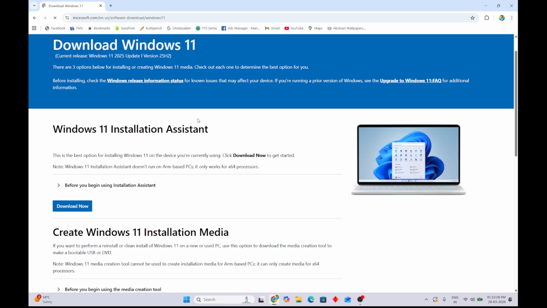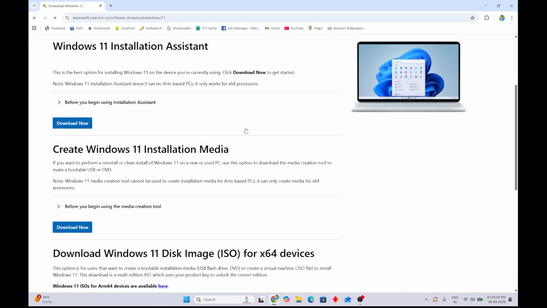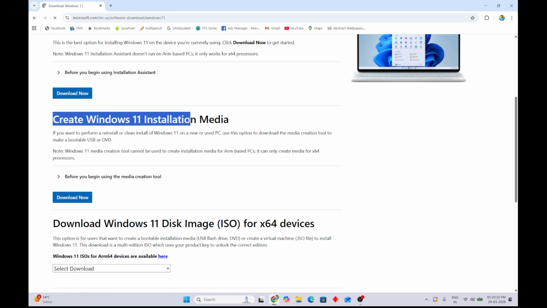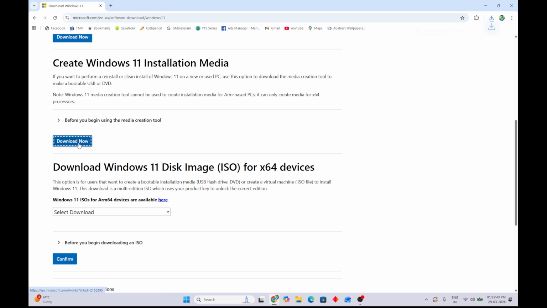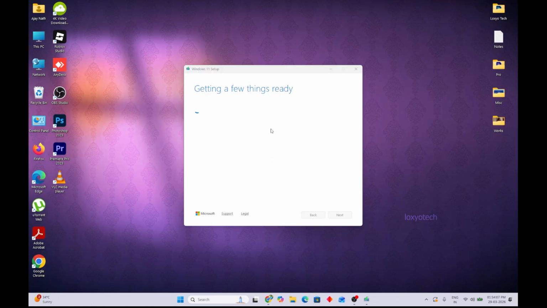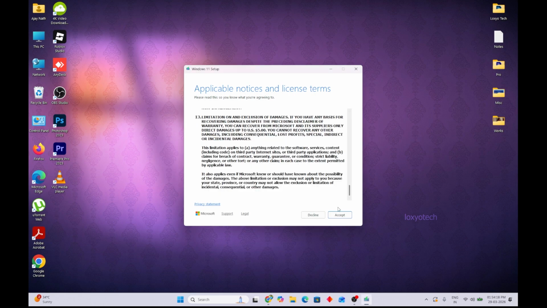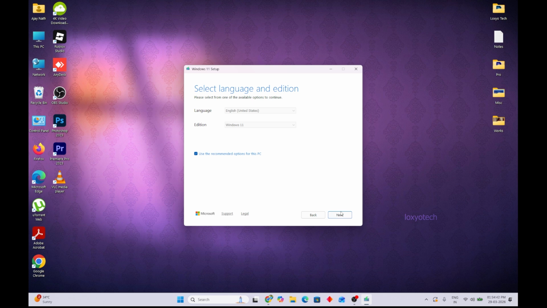Here, select the second option, Create Windows 11 Installation Media. This is called the Media Creation Tool. Click Download Now, and the Media Creation Tool starts downloading. After downloading, launch the app. Then accept the terms and conditions, select the language and edition.